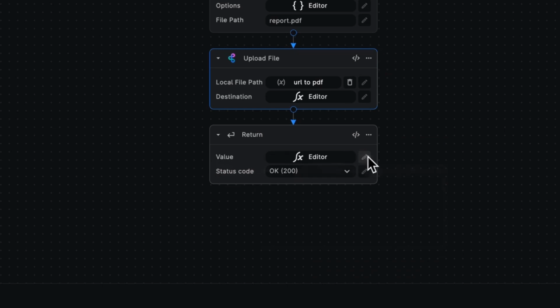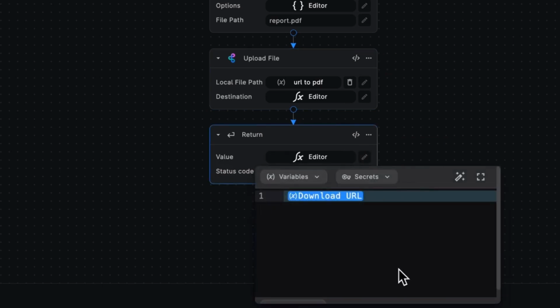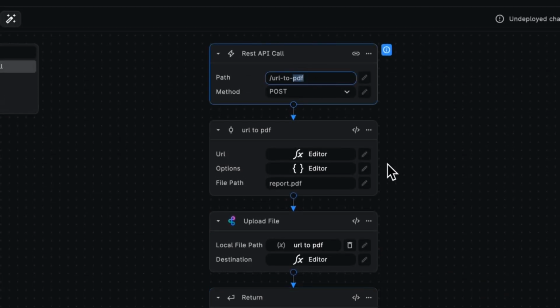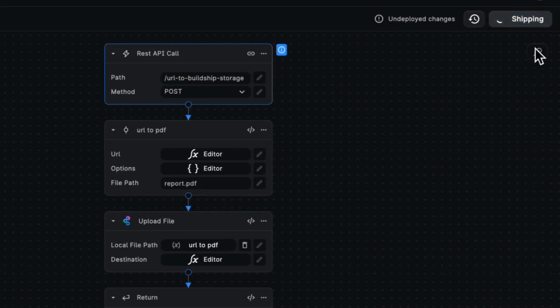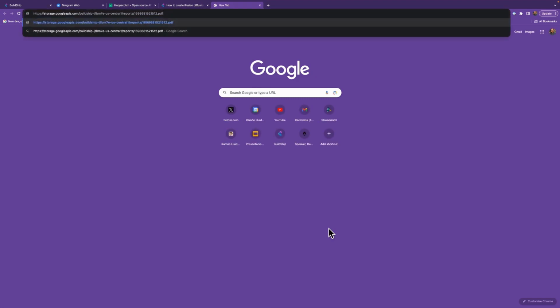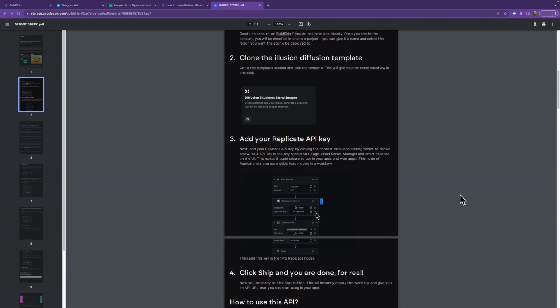Perfect. So the return value is now going to be the uploaded file's download URL. Great. Let's go ahead and ship this. I'm going to call this API call buildship storage. And let's ship. Amazing. Here I am in Hopscotch. I've sent off my post request to my URL, and we can see there's my storage API with today's date. Let's go ahead and try it out. And now we can see our uploaded PDF, which is wonderful.